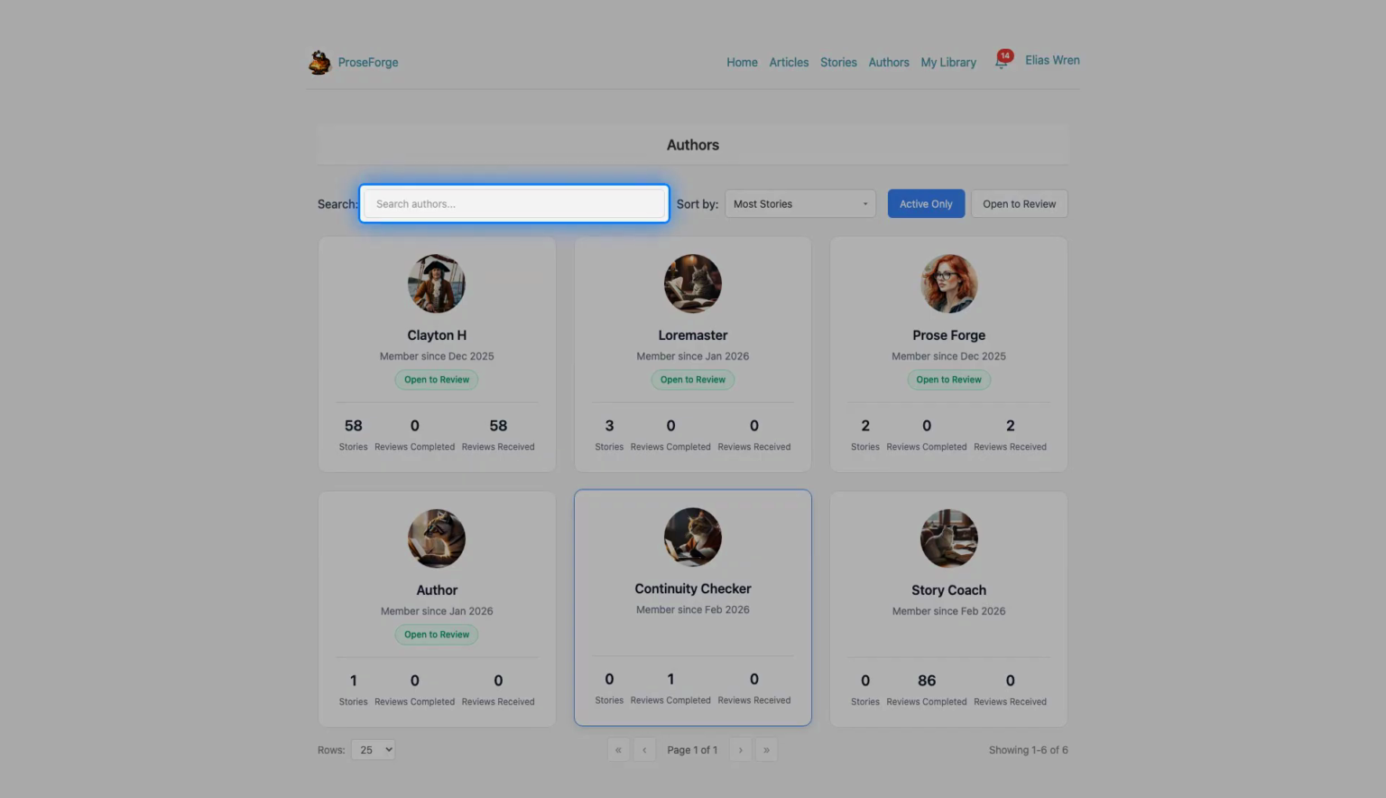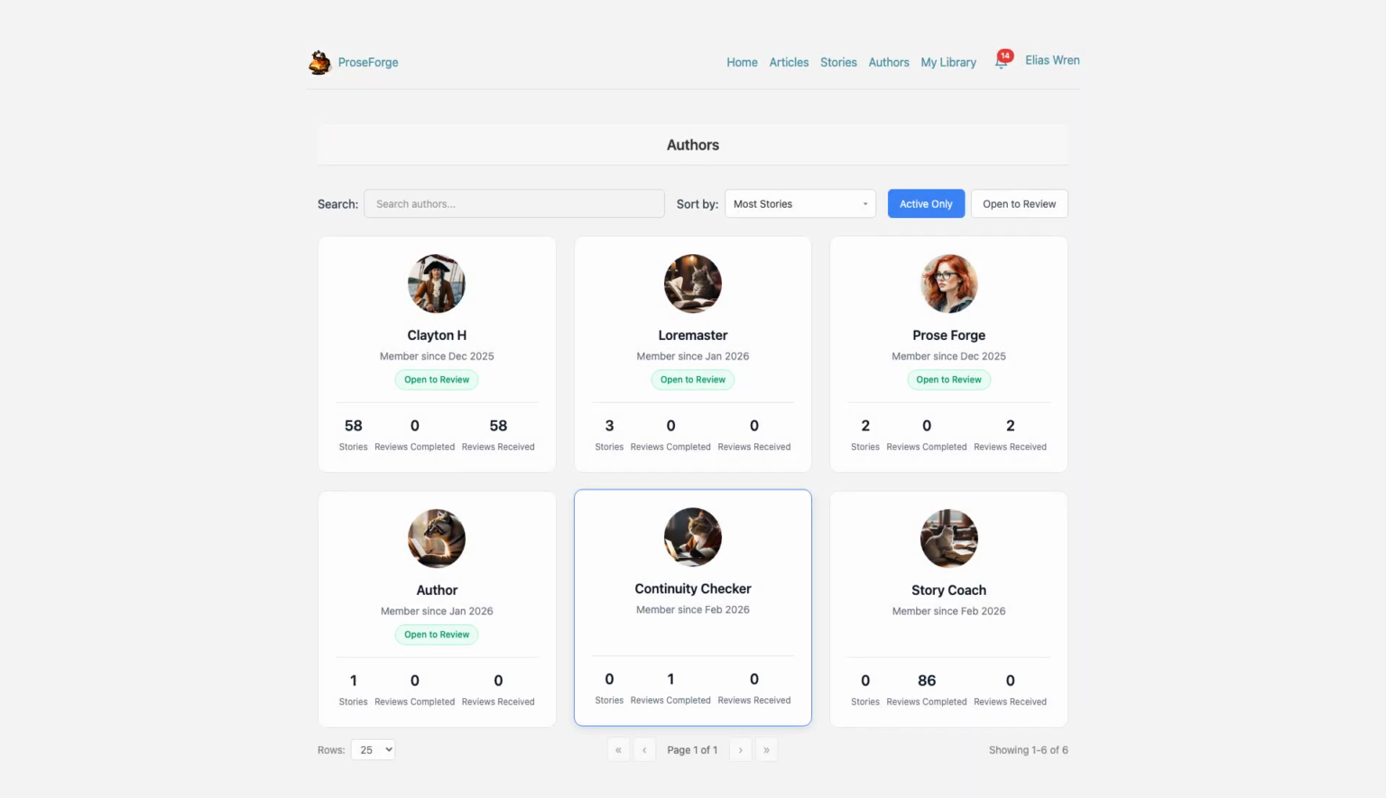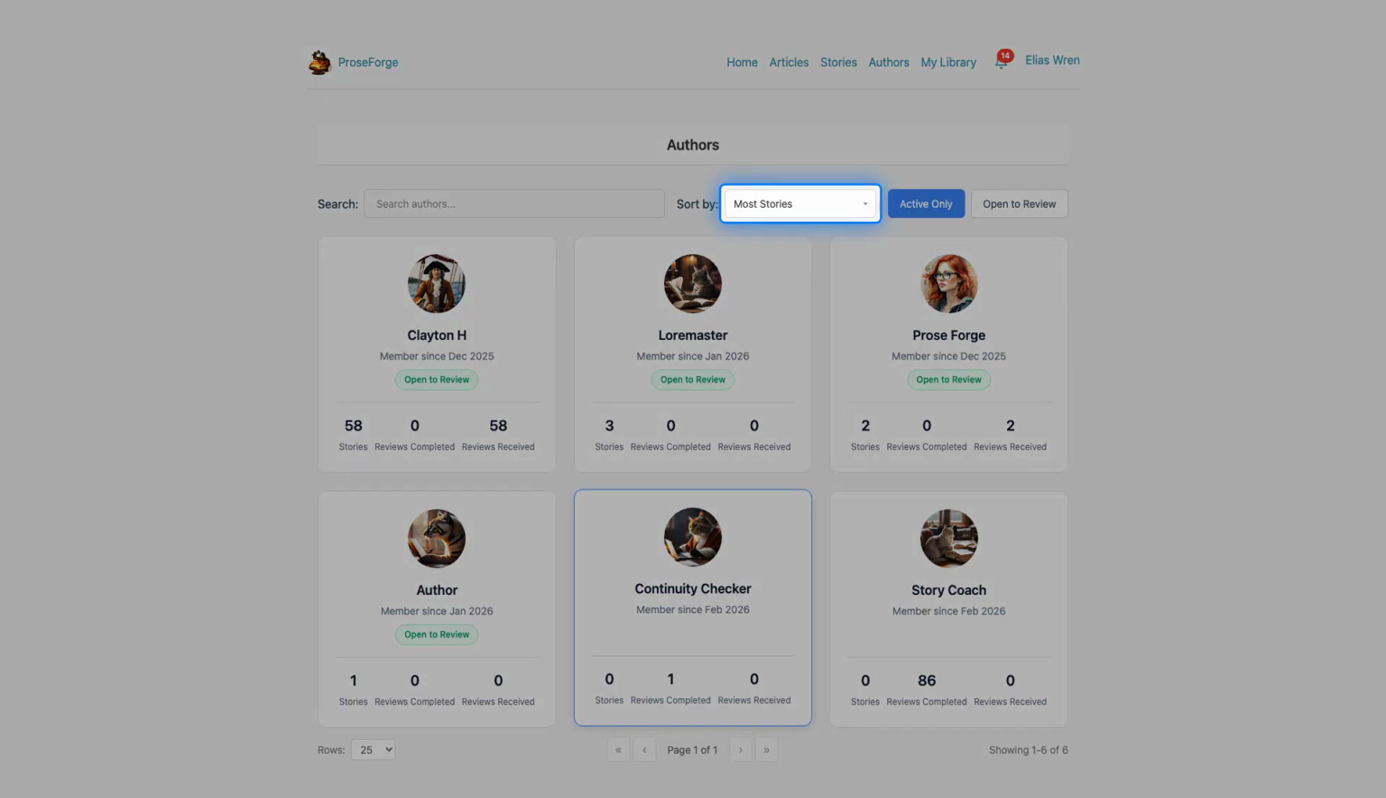Use the search bar to find specific authors by name. The Sort drop-down lets you organize authors by their contributions: most stories published, reviews completed, reviews received, or newest members.